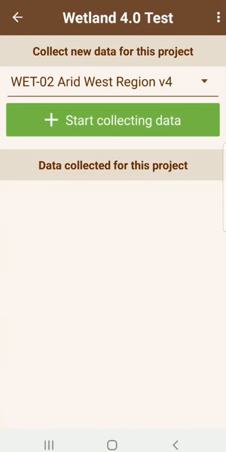I'm on my mobile device right now and I want to show you some of the changes that we've made to the mobile interface and the form itself. Let's start collecting data.